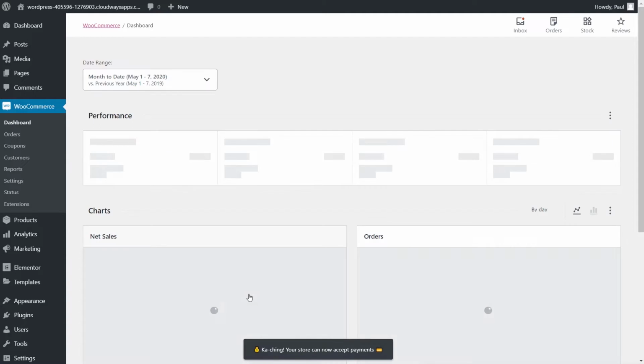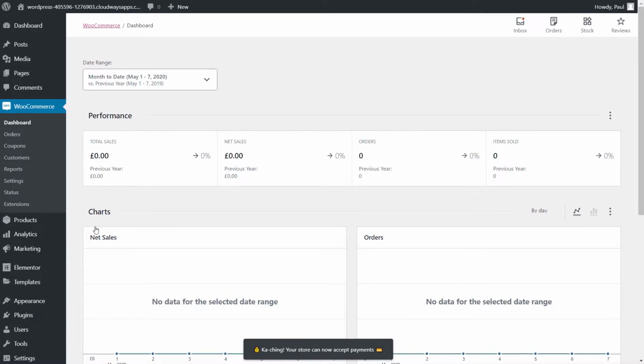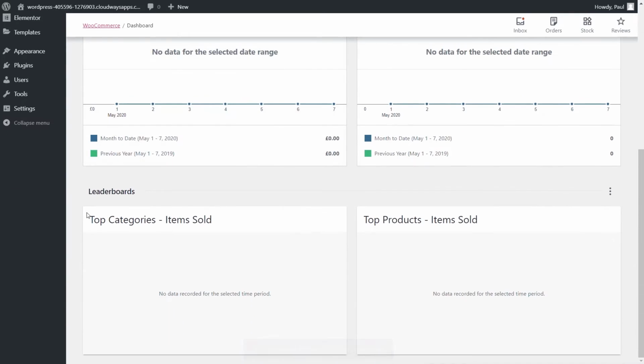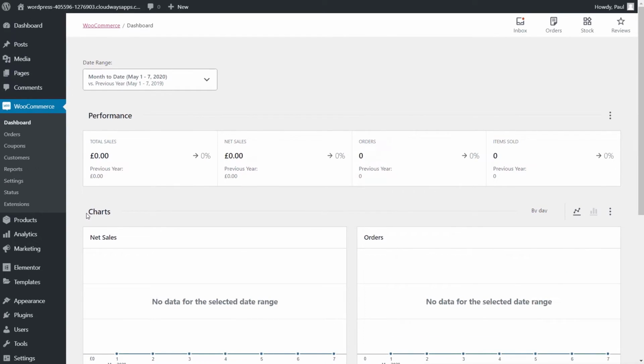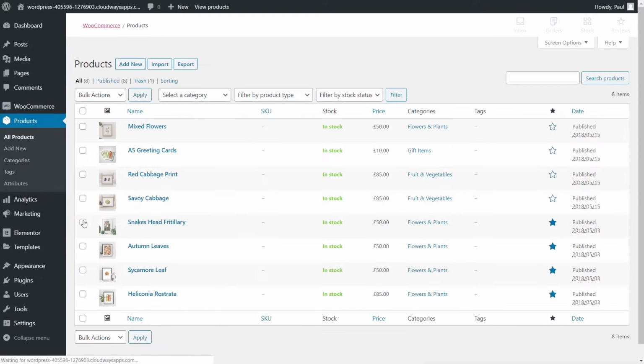Okay, so we say skip store setup now. We're going to be taken into our store and we can take a look at some overview information on WooCommerce itself. If we come over and take a look at our products, I'll just show you what I've set up inside there. We've got probably about 8 products set up.